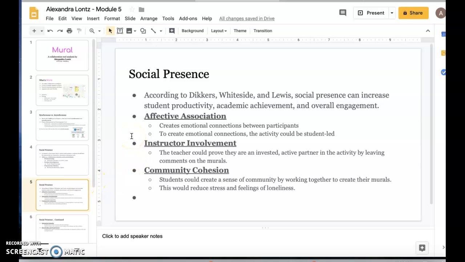So once again, going back to social presence, which can increase student productivity, academic achievement, and overall engagement. Under affective association, I do think it creates emotional connections between participants, especially if the activity is student-led. I think it's a great way for the instructor to be involved because I, as the teacher, can go in and make comments on what people are writing or pictures that they're posting and be involved that way without really leading the discussion. I think students could create a sense of community by working together to create their murals, which of course would reduce stress and feelings of loneliness.